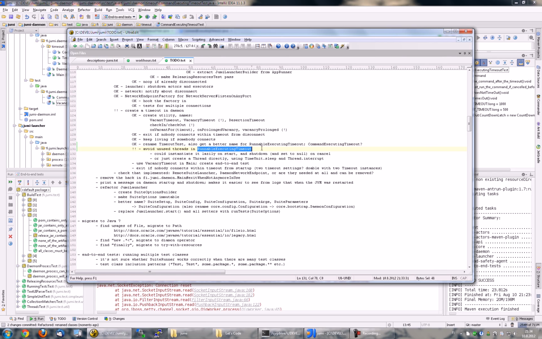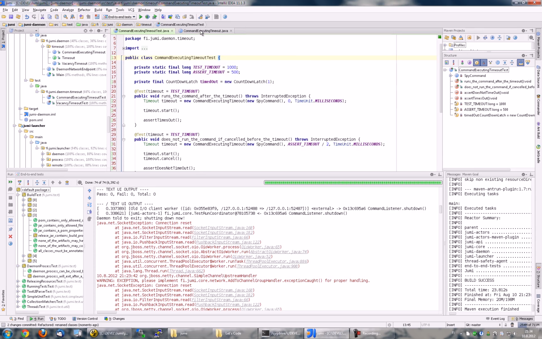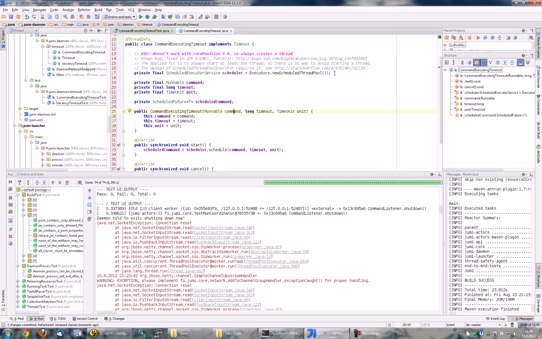Then we refactor this class so that it doesn't need to create this scheduled executor service. But since our time is up, let's continue here next time.